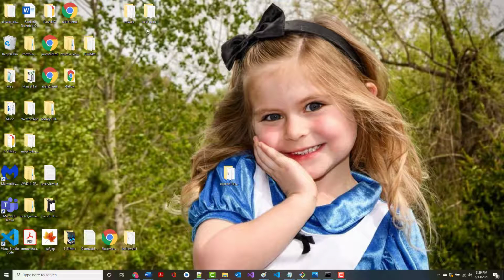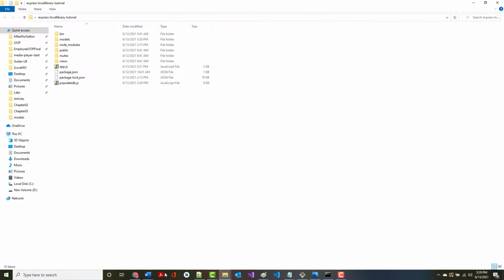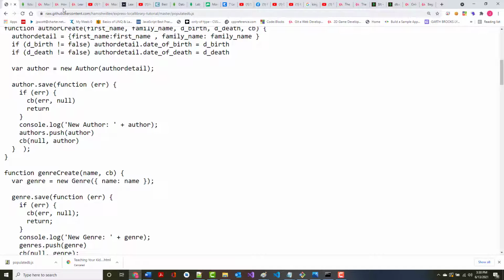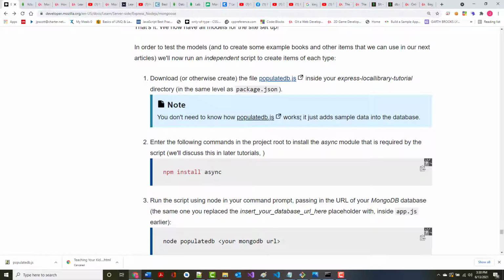Let's double check and make sure that it was saved in the correct format. So there it is, populatedb.js. You don't need to know how it works. It just adds sample data into the database. Enter the following commands in the project root to install the async module that will be required by this script up here. We'll discuss this in later tutorials.